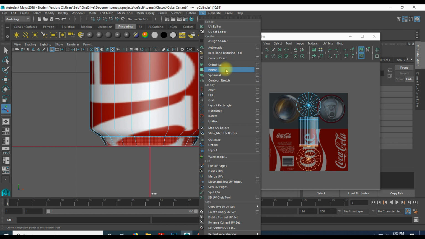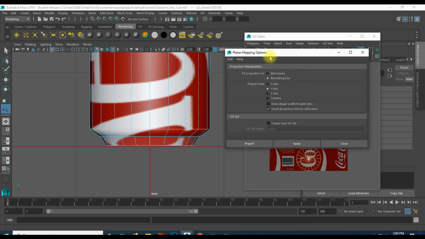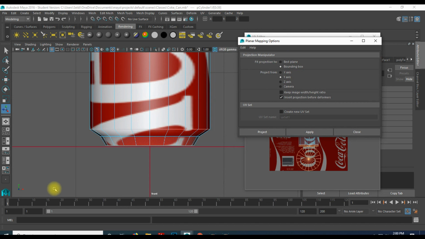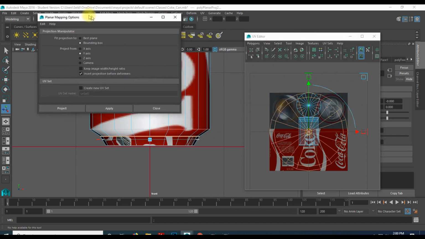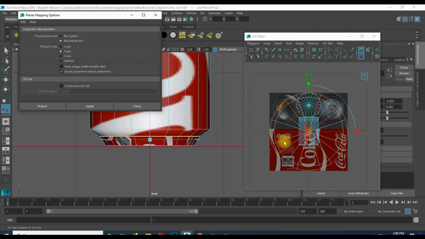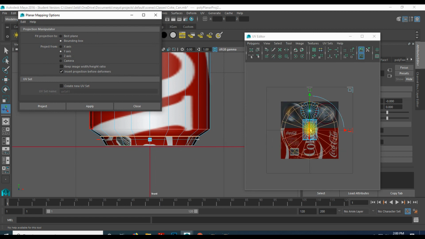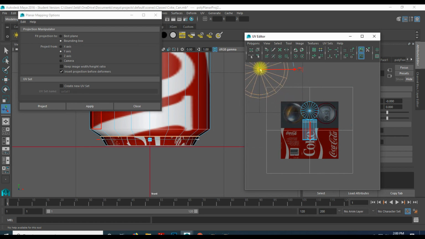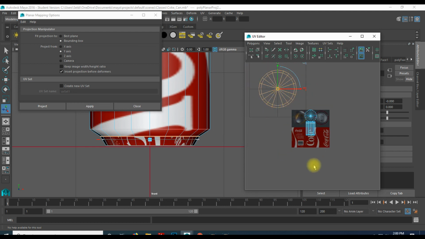So I'm just going to go up to planar, go to the options, and the bottom of the can is in the Y direction. So I'll go ahead and hit apply this time. If you hit project, it'll just close the window. So I'll just hit apply. And you can see here that it did take a projection of the bottom. I'm going to grab the circle in the middle and just pull that off. So there are the UVs for that.